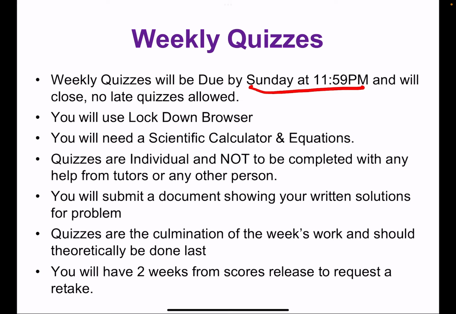But here's the great part. You have 2 weeks from when the scores are released to request a retake, okay? So I let you retake your quizzes in order to relearn or learn from them and try again. My students who take advantage of that usually do very well the second time around, and it really helps them with the final as well. If you get a 10 out of 10, then obviously you know your stuff.